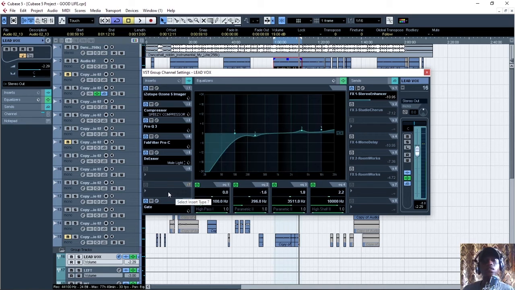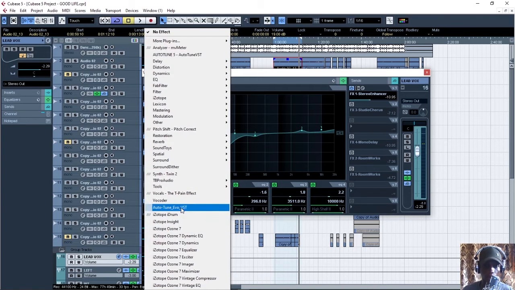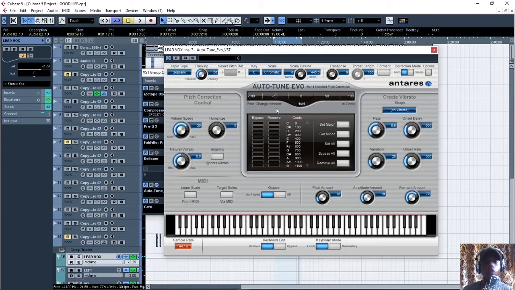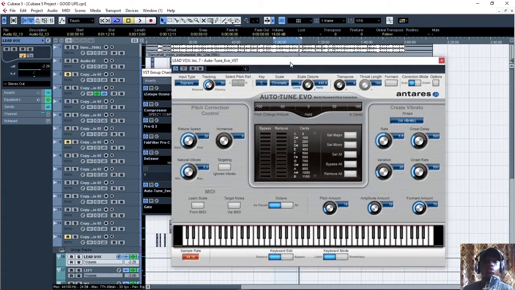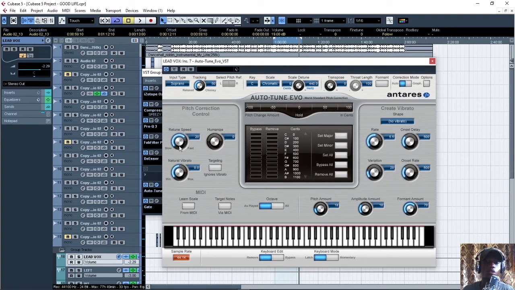Then the last thing I will do on the group track is I will add AutoTune. I normally add my AutoTune at the later part. So with the AutoTune, what I will do is turn this thing all the way up. I want to get the right key, assuming I'm not the one who played the beat and I don't know the key of the beat.